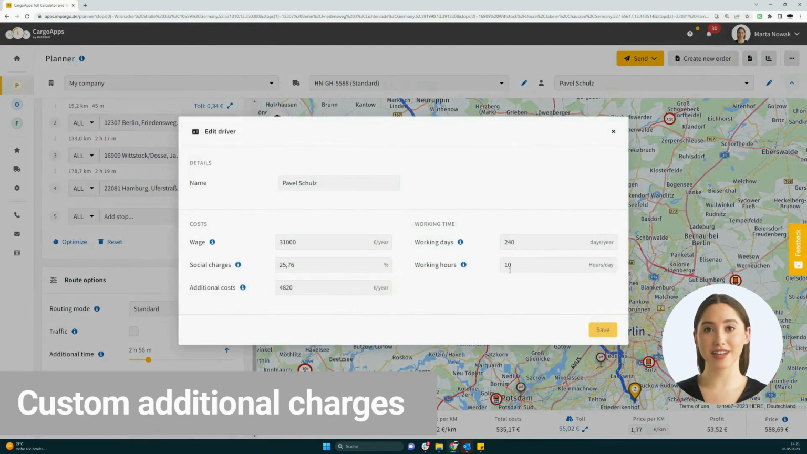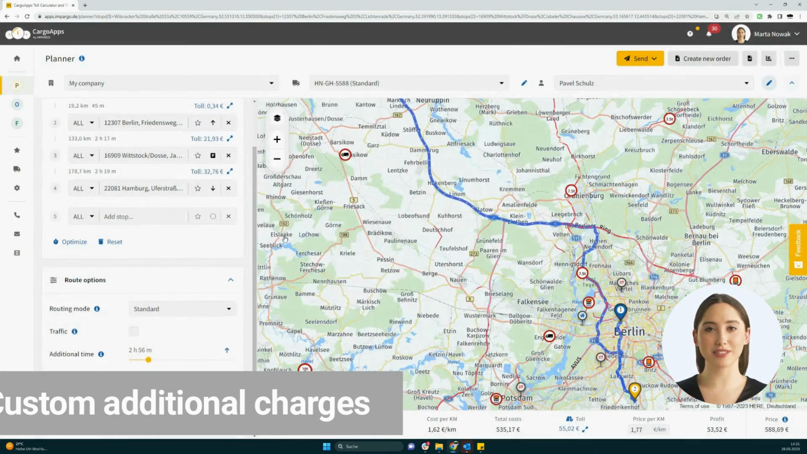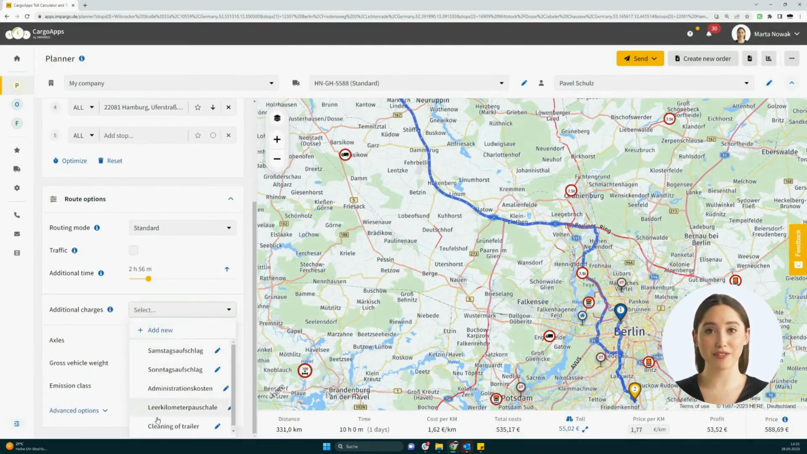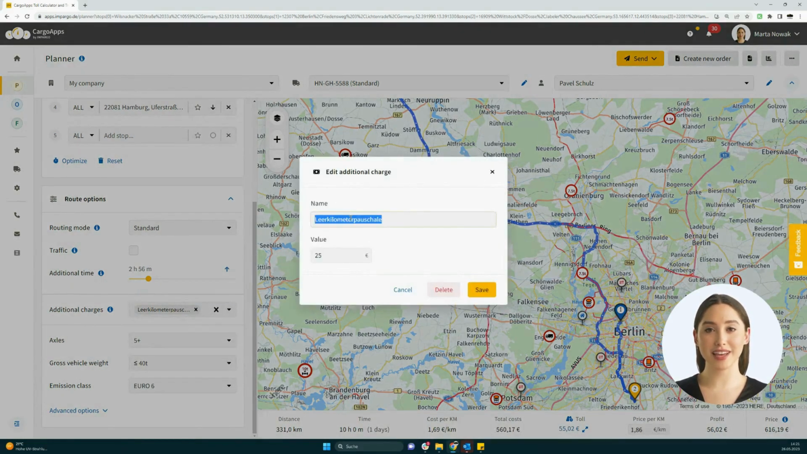In addition, you have the option to create additional charges, such as ferry costs, administration costs, cleaning costs, Sunday surcharges, empty mile flat rates, or other costs individually, and add these to the total costs. Simply use the additional charges function under the route options on the left side for this. In our example, we create an empty kilometer surcharge as additional costs and apply these to the transport. These are then credited to the total costs.